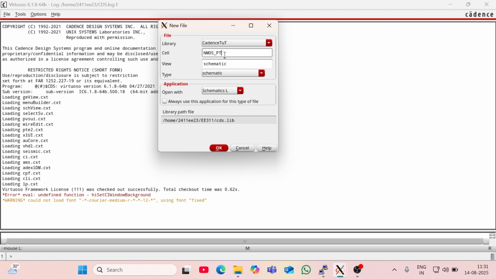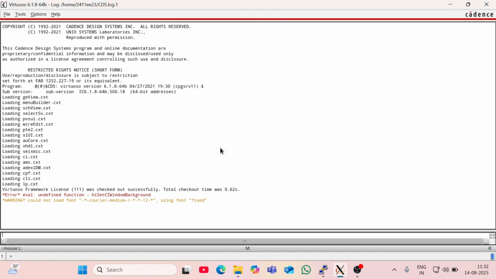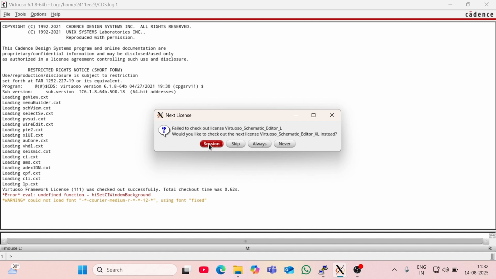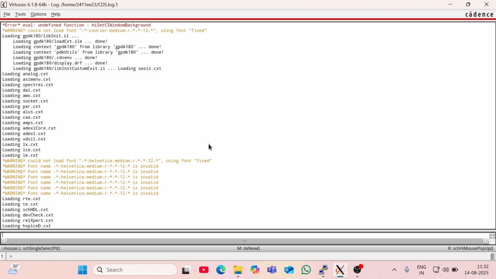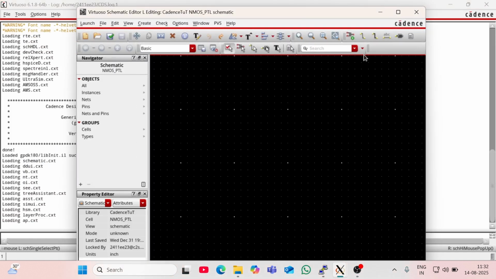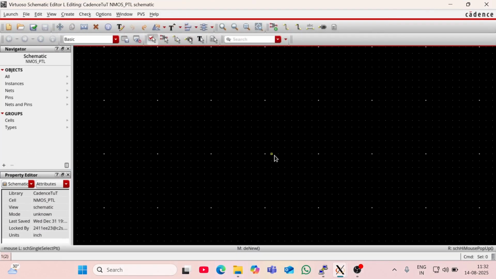Okay, then go to session. So this is the Cadence workspace. Here I have to make a schematic of pass transistor logic using NMOS.